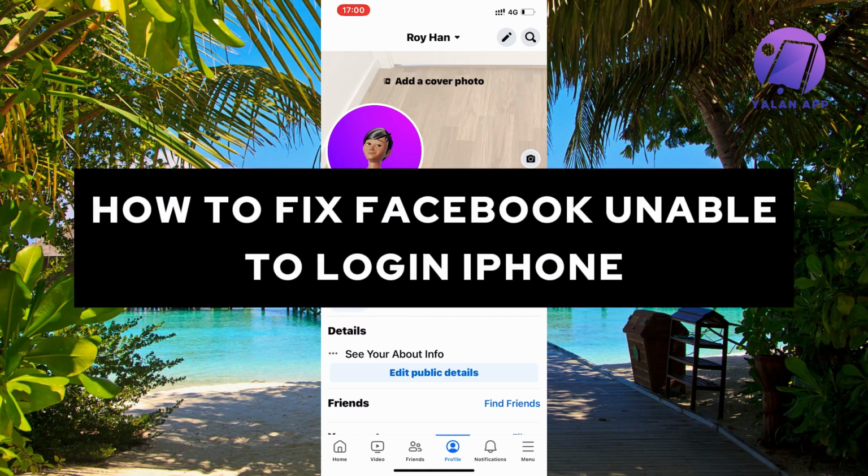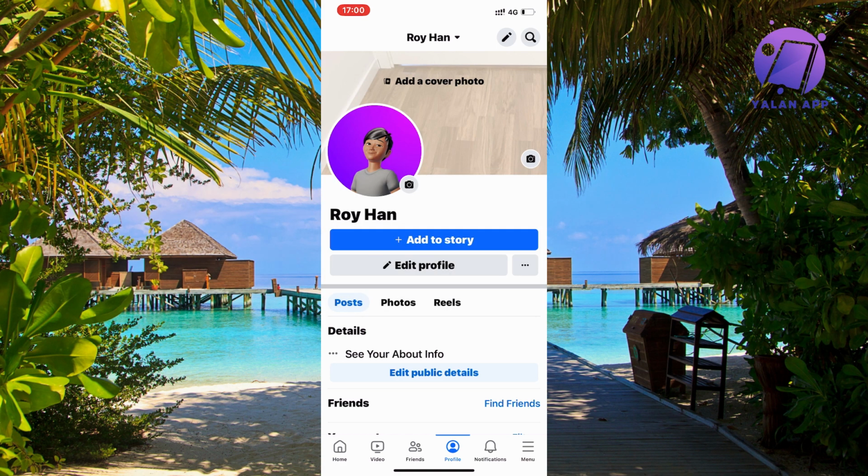Are you having problems with not being able to log into your Facebook right now and you want to be able to fix this? Well, then you have come to the perfect video, because I actually had the exact same problem just a couple of minutes ago and I was able to fix this, and now I'm logged in on my account.